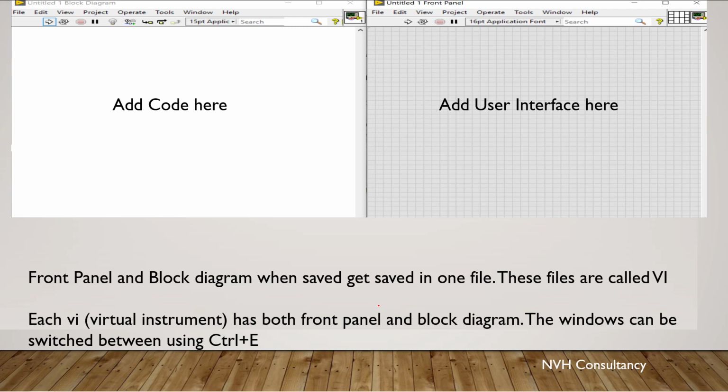Right. So here's an excellent slide. This will show us how the front panel and the block diagram will look. On the right-hand side, you can see this is the front panel. This is what you will see while you're developing the LabVIEW code. You can add user interface here, and this is the block diagram, so you can add code here.